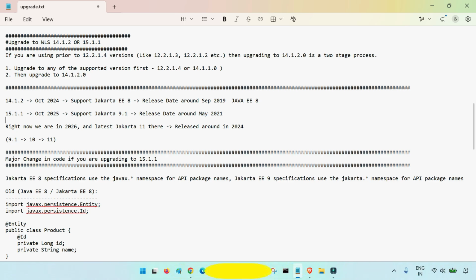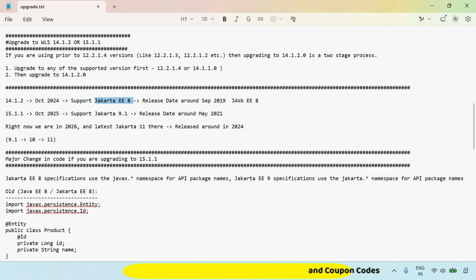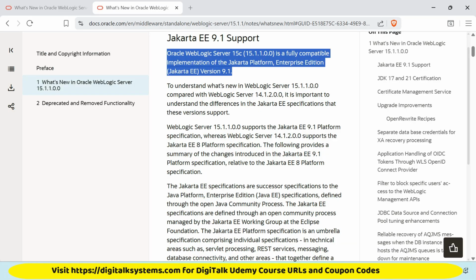And that is the reason this version has been released in a very short duration, because up to the 14.1.2 version, WebLogic supports only Jakarta Enterprise Edition 8. So to comply with the latest Enterprise Edition specifications, 15.1.1 has been released to support Jakarta 9.1, and you can see this in the documentation as well.